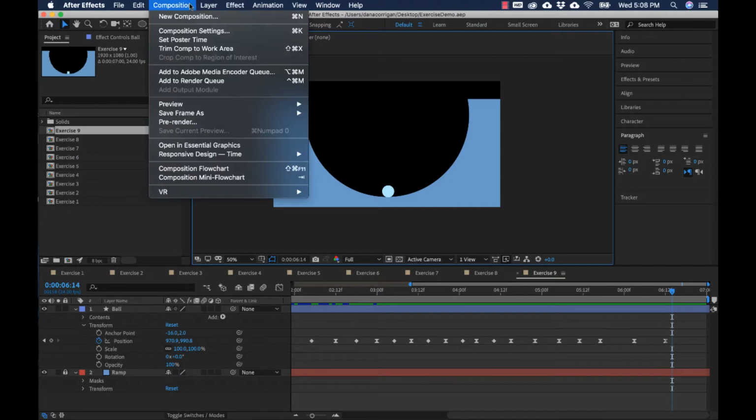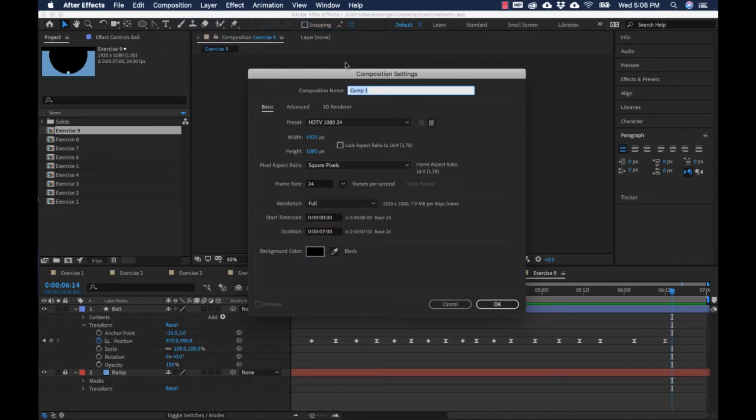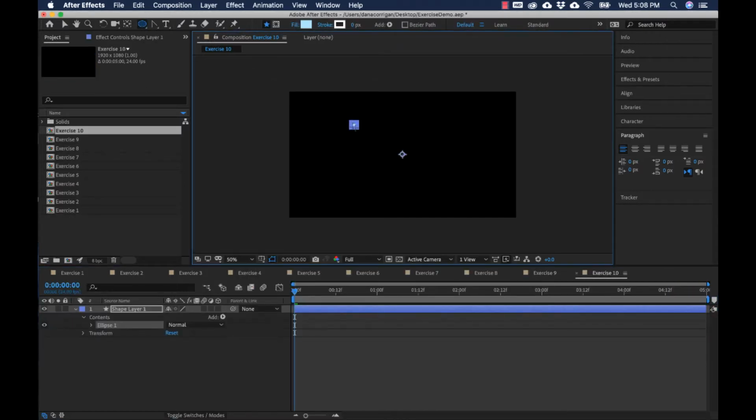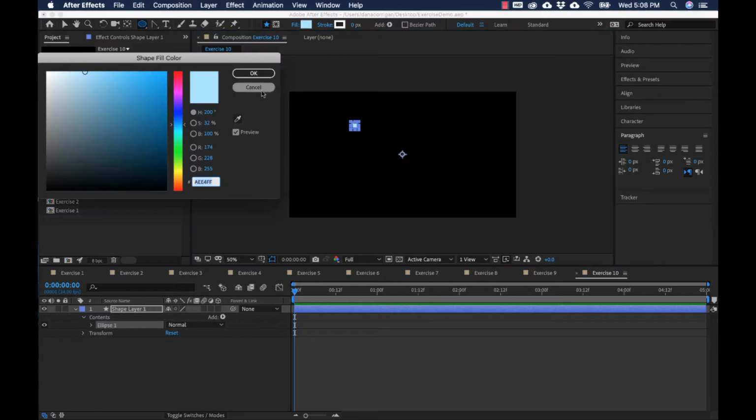So let's create a new composition. We're going to go to exercise 10. And 5 seconds should be a sufficient amount of time for this one. 1920 by 1080, 24 FPS, frames per second, 5 seconds. We're going to hit OK. And I'm going to create a small circle.